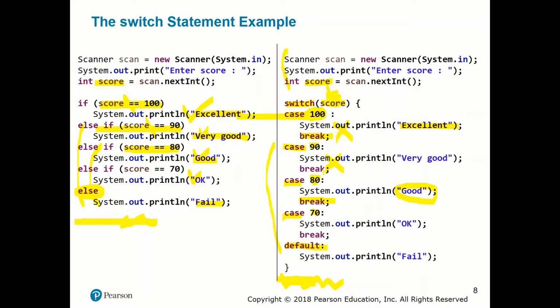So these two codes are exactly the same. Okay, so default is just like the else statement. So the switch statement is very good at this kind of situation: score is this value, or score is this value, something like that.